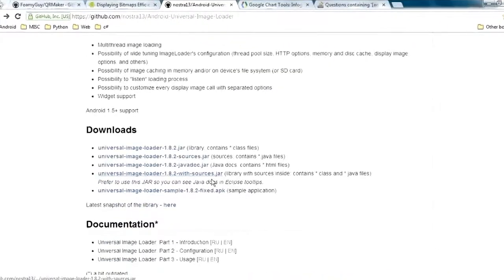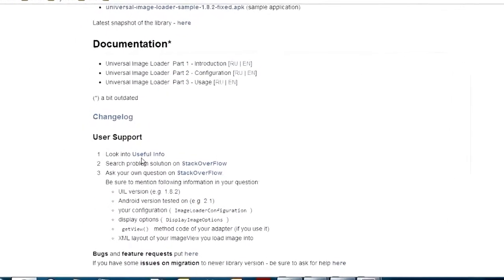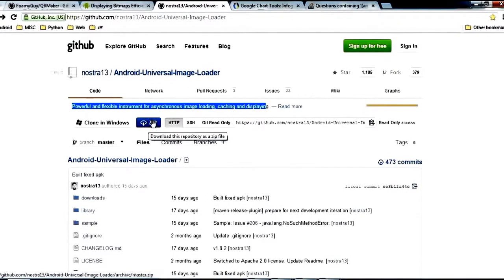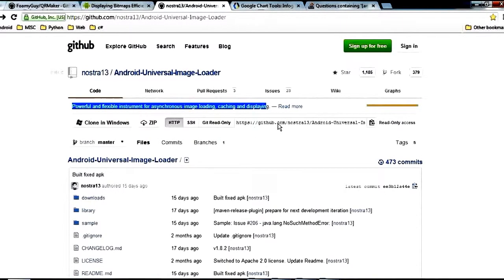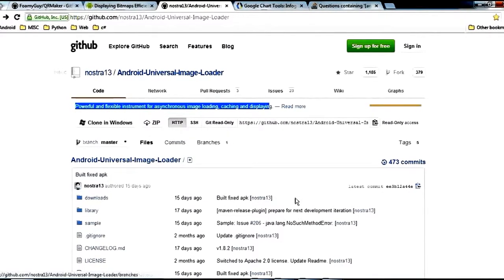The features we got here, downloads are good, documentation always very nice. So what you want to do is hit this download this repository as a zip file. Go ahead and download that, or you can check it out with Git if you know how to use Git. You already have that set up. You can check it out that way. Here's the URL for that, obviously. But for now, we're just going to use download with zip.